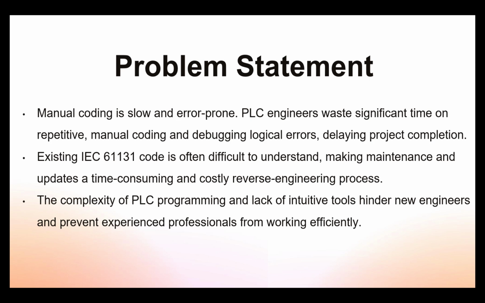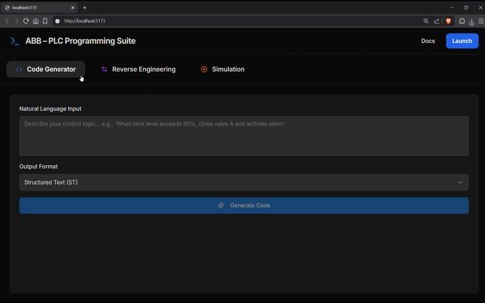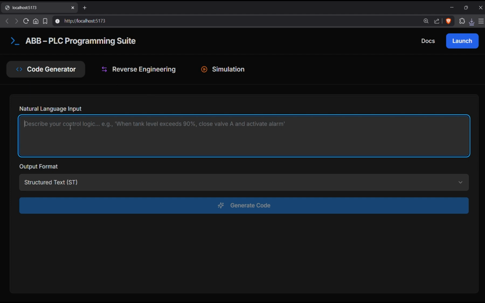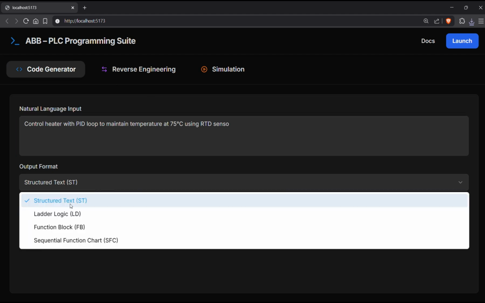We are here to bridge that gap with AutoCode AI, an AI powered PLC development tool that transforms your ideas into reliable control logic. This is our application, ABB PLC programming suite, and we have four options to specify the output format. One is structured text, second is ladder logic, third is functional block, fourth is sequential function chart.